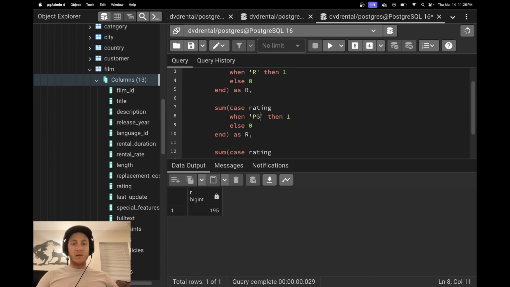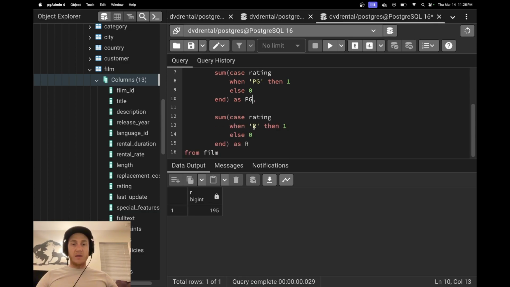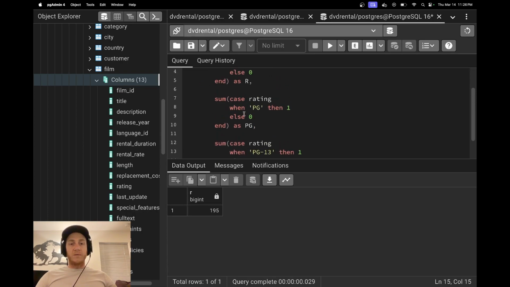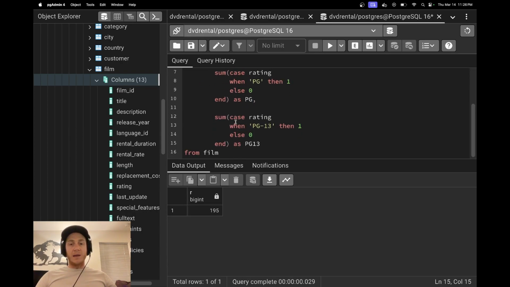So the next one is going to be PG. We change that to PG. And then the last one is going to be PG-13, and we'll change this to PG-13. Can't put a dash there because that's actually going to give us an error message. So here we have selecting the sum with a case that's going to put everything that's R to 1, everything else to 0. We'll sum it all up. That'll tell us how many R movies we have. And then doing the same thing here for the PG and PG-13.